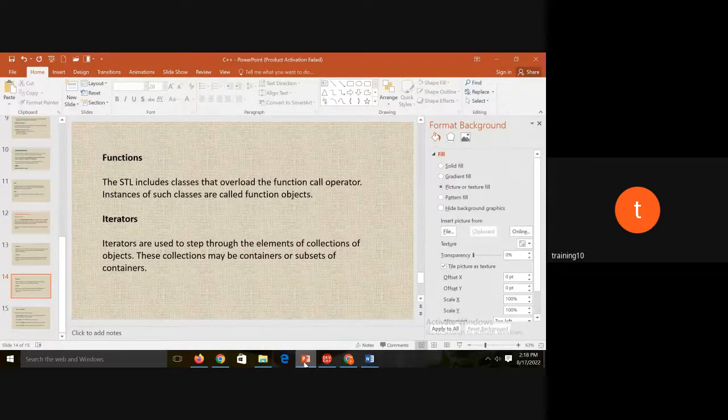And what is a list? Any idea? A list is a container that allows usual deletion and insertion of items.